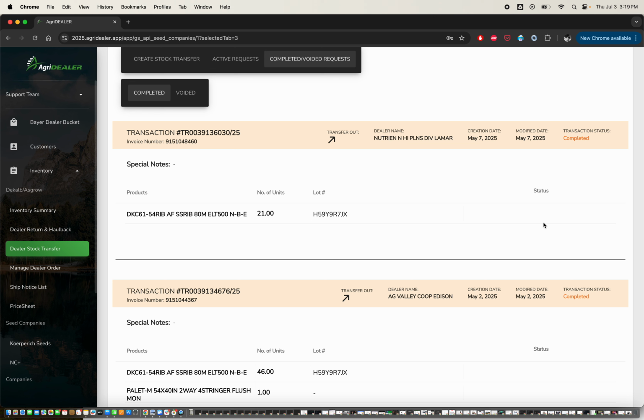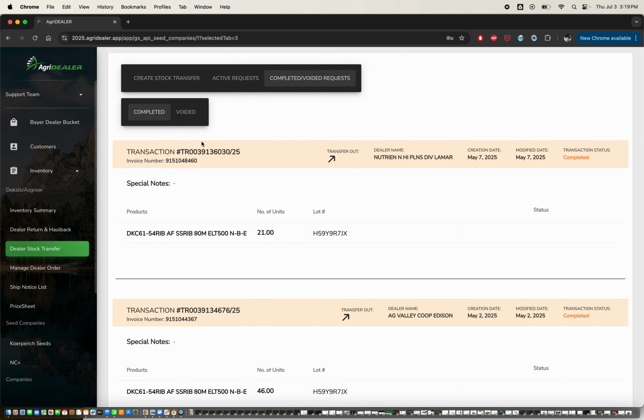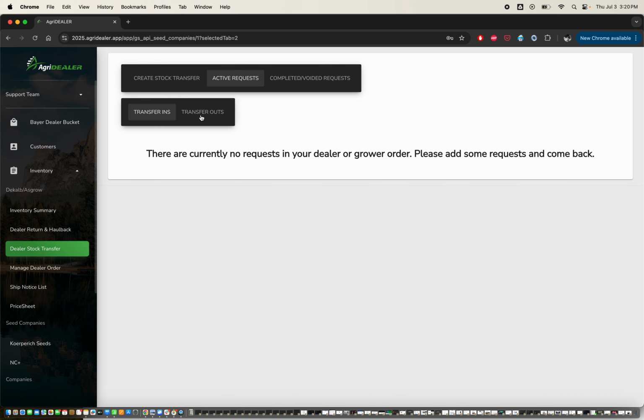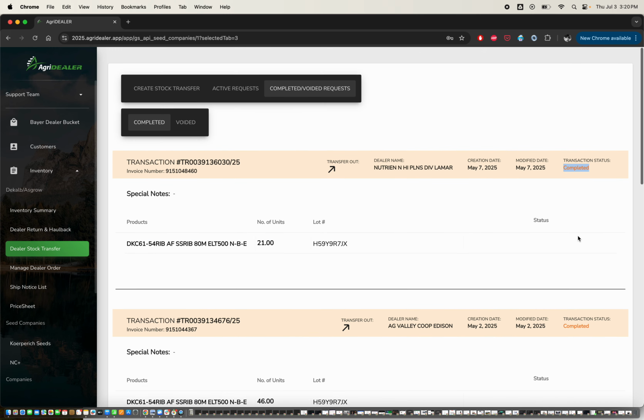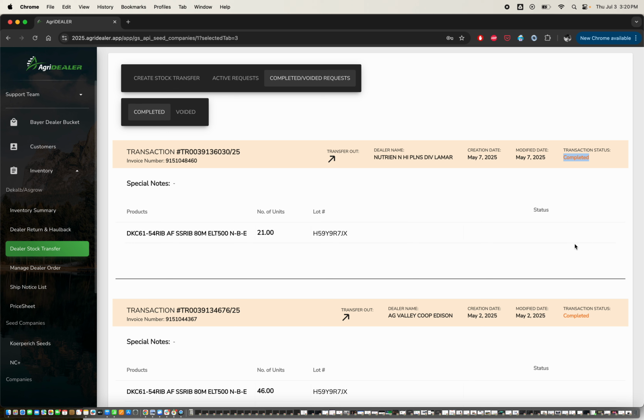So if you think the dealer who's sending you products did not send the right product or the quantity or something like that, you can dispute it and put in a note and start that conversation. Yeah, so this is pretty much it. I believe if you are doing a transfer out and the other dealer accepted it and everything went smoothly, it takes about 30 minutes for the transaction status to go from submitted to, I believe, completed, which means that it has been accepted by Bear.